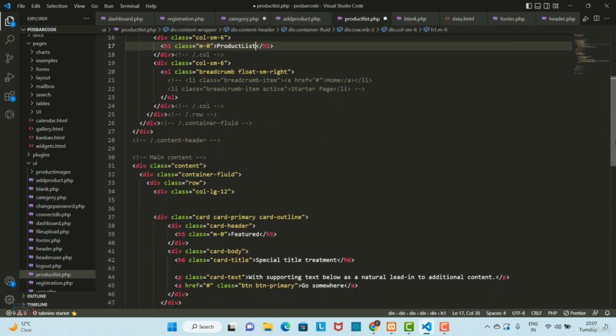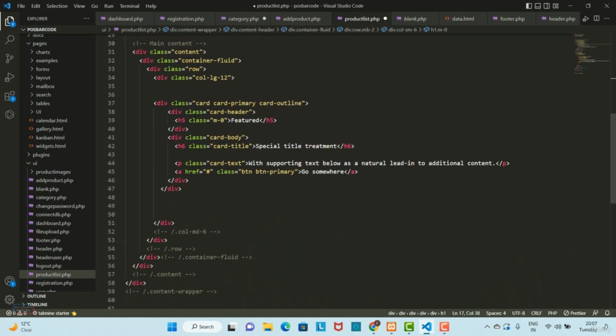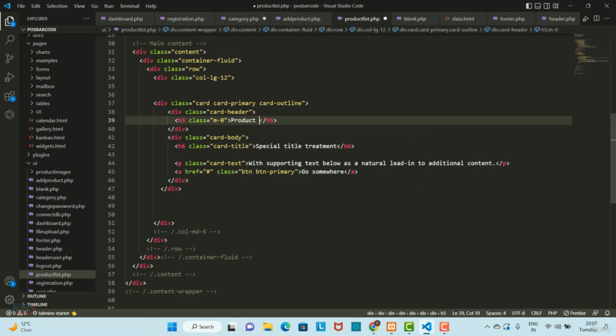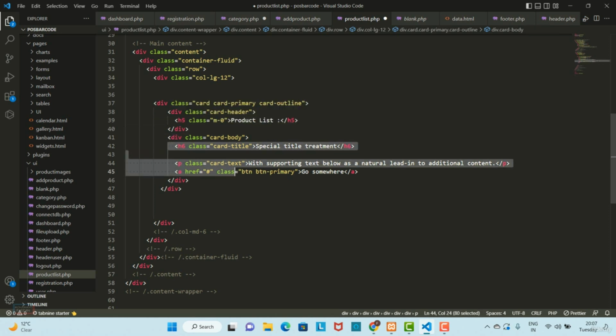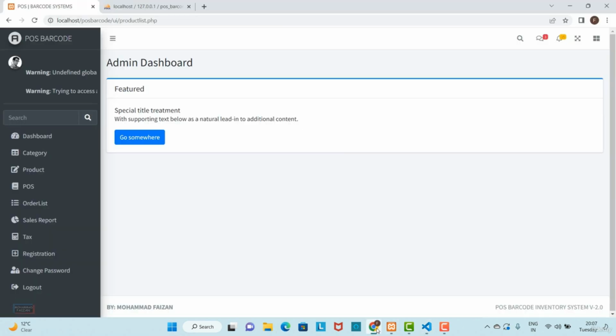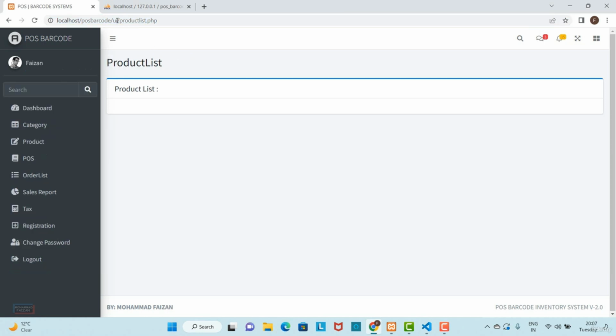Okay, and after that here we have card header, and here I can give product list. And here we have card body, and this is the open tag of card body, and this is the close. So let's remove this and save this, and let's see the output. Refresh our product list. Perfect, you can see that. Now in our product list we can show our data.